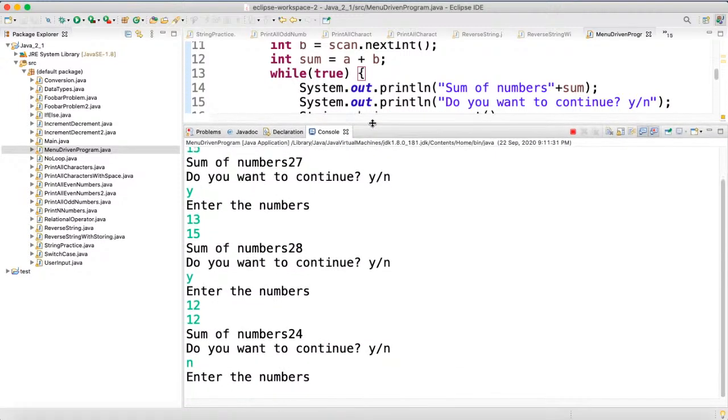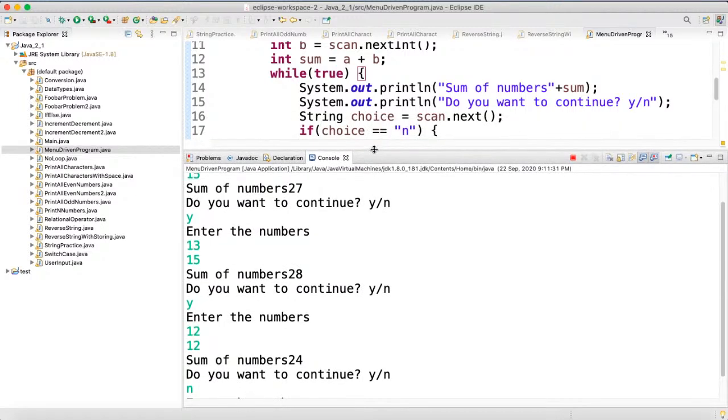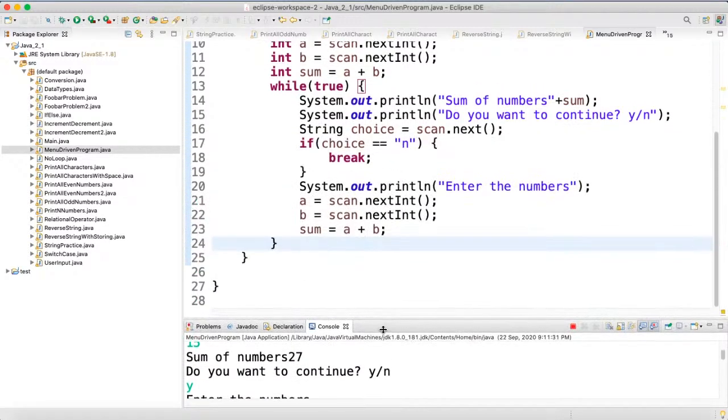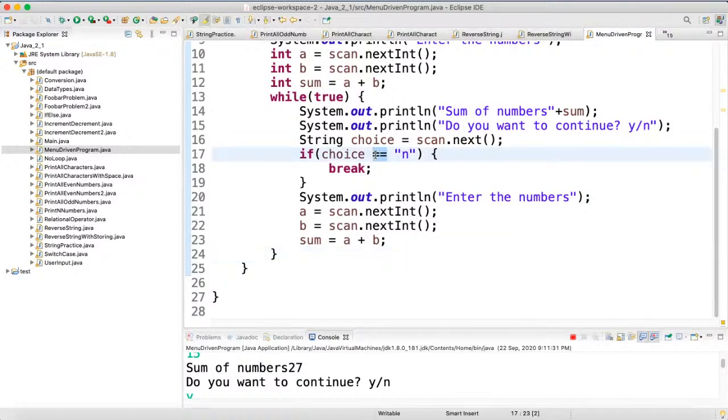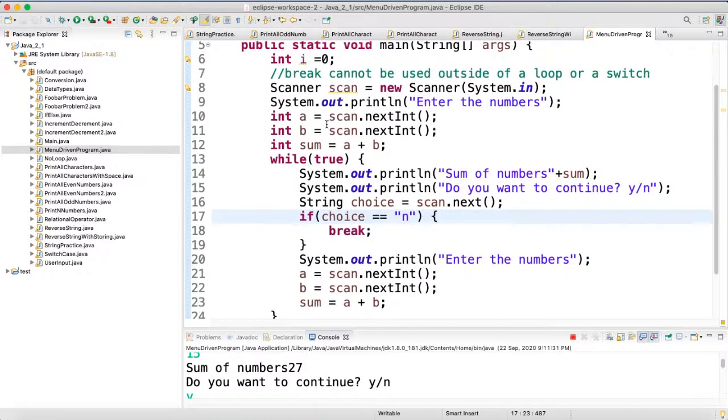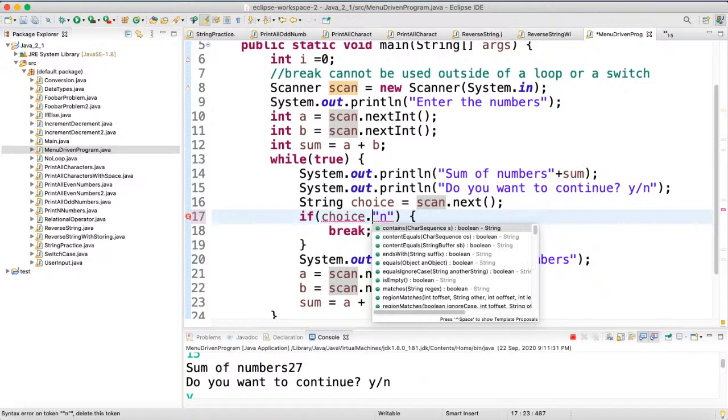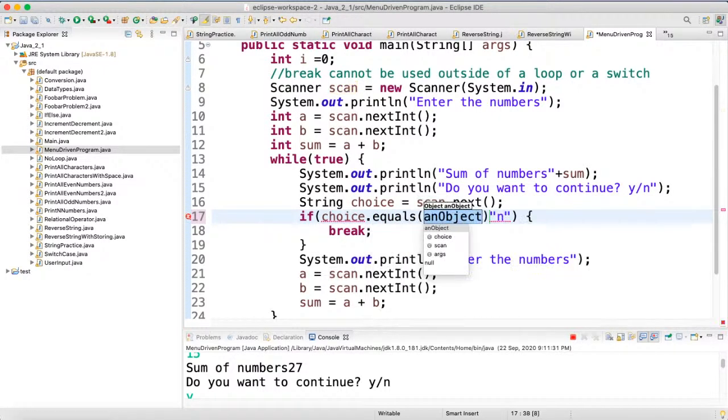Okay, what to do in this case then? We're stuck, guys. The reason is that we are using equal to here. But whenever we read strings using scan, we should use the dot equals method. I will explain why we use dot equals, but we should compare the strings like this when we are reading them from the user. Dot equals.